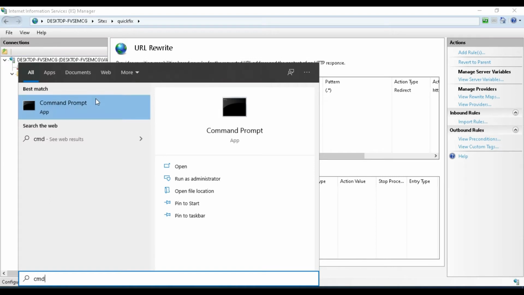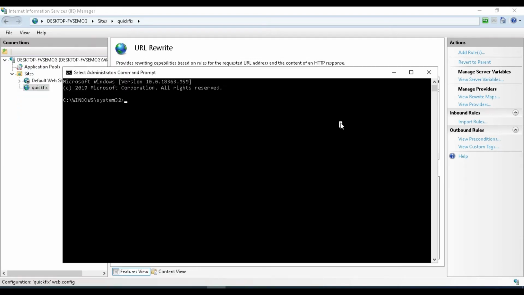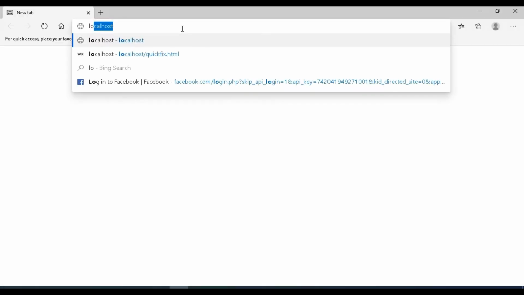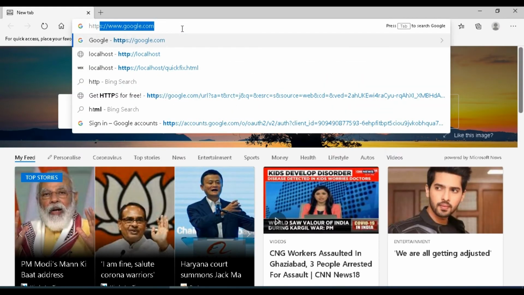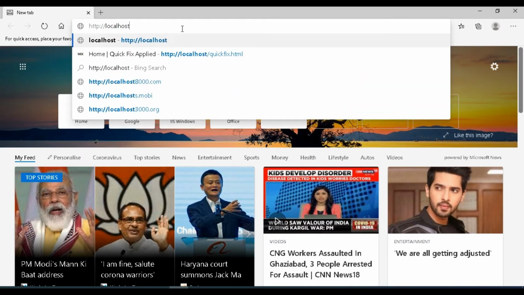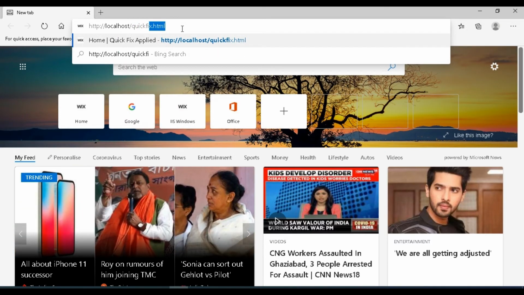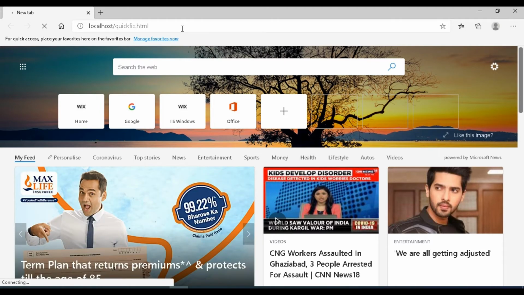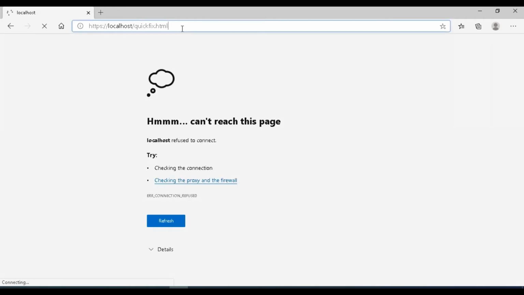So we'll do an IIS reset first. You have to open command prompt and simply type IIS reset. So your IIS website will be refreshed, and now we can check the website. To check the website we'll go to our browser and type the link. So here you can see it's trying to browse but it's still failing. So probably we are missing some step. We'll go back and see what step we missed.